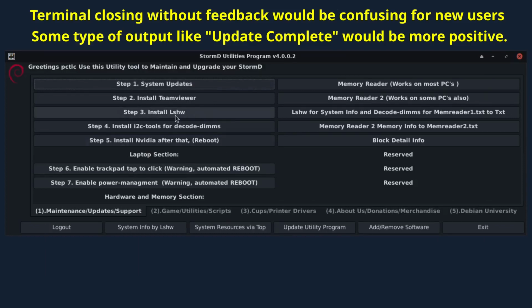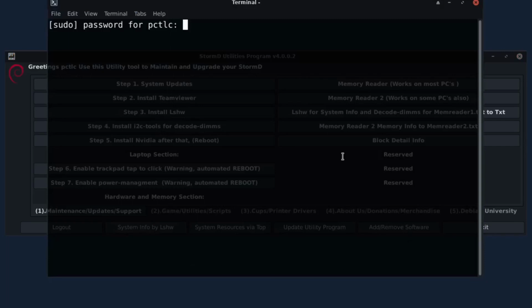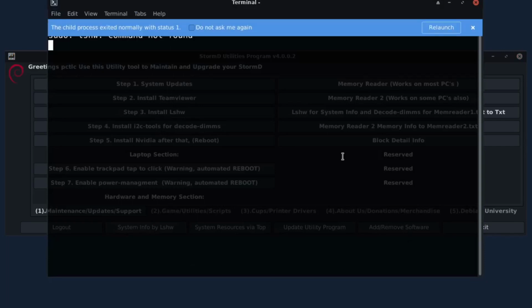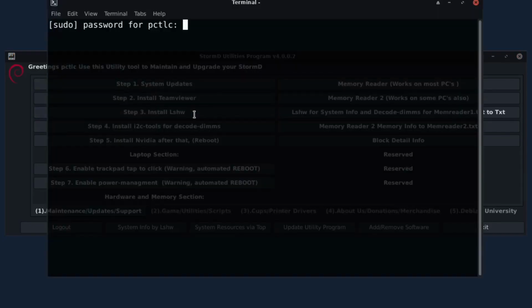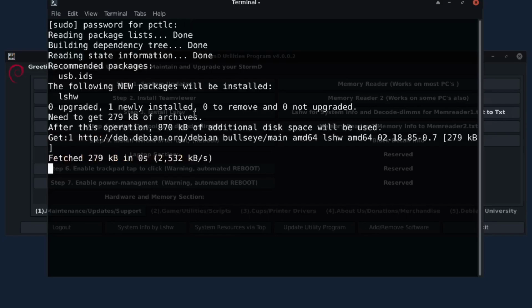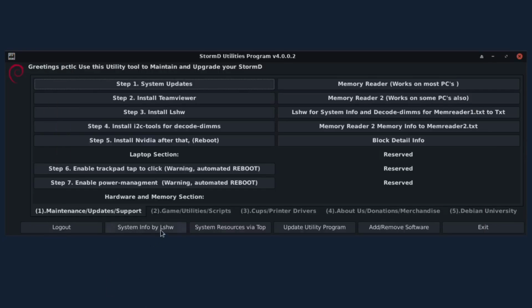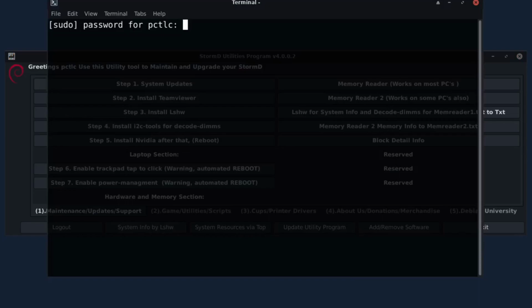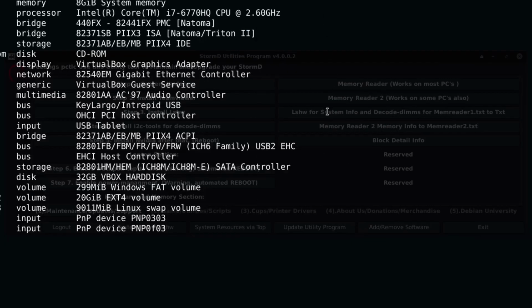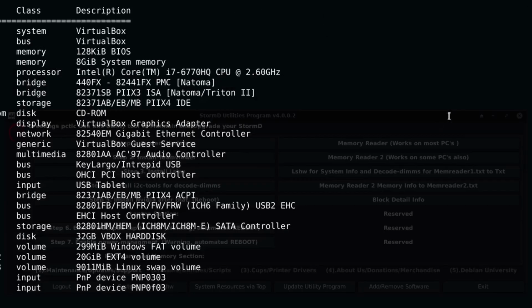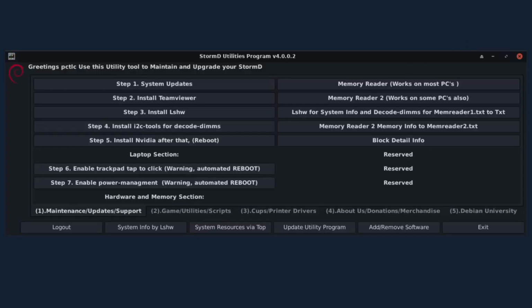You can install lshw, and it's got this here system info by lshw. I'm not sure if it's installed. Yeah, it's not installed. So you can install that. And then you can click on that and that should be working. And there we go, there's all your system hardware. It's full screen that. Won't be much to see. Not much to see there, it's a VirtualBox.